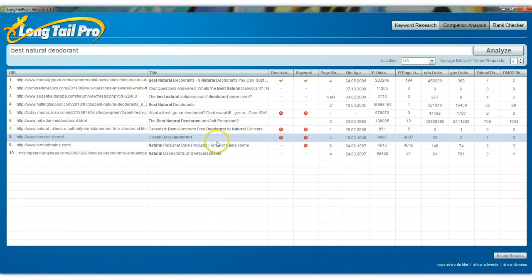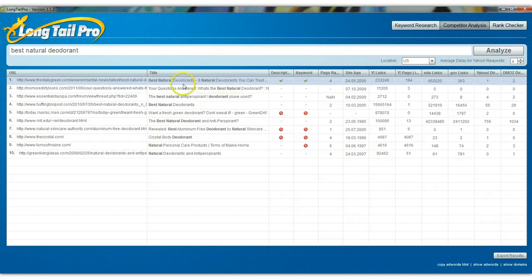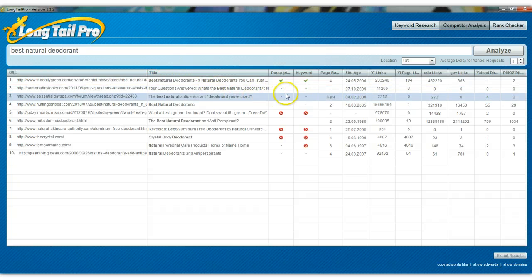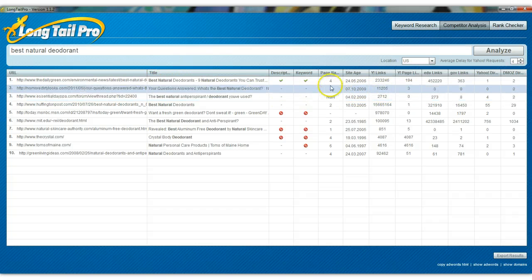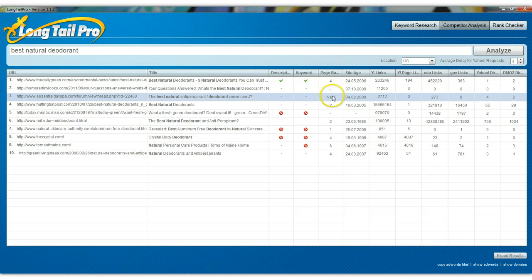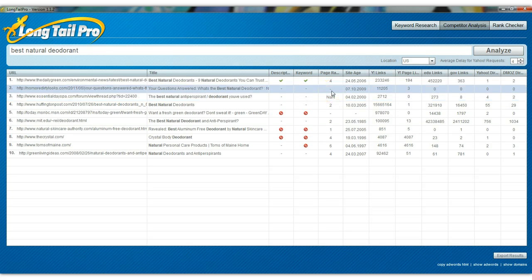So back here again, I'd like to show you an easy keyword to rank for and how I found that using Longtail Pro competitor analysis. The keyword is best natural deodorant. You'll see that the first one is probably going to be fairly difficult to beat because it has 194 in links, and it has the keyword in the title and in the URL. But if we look at the second and third, they have very few in links and no page rank. Those are indications of sites that are probably going to be easier to beat.